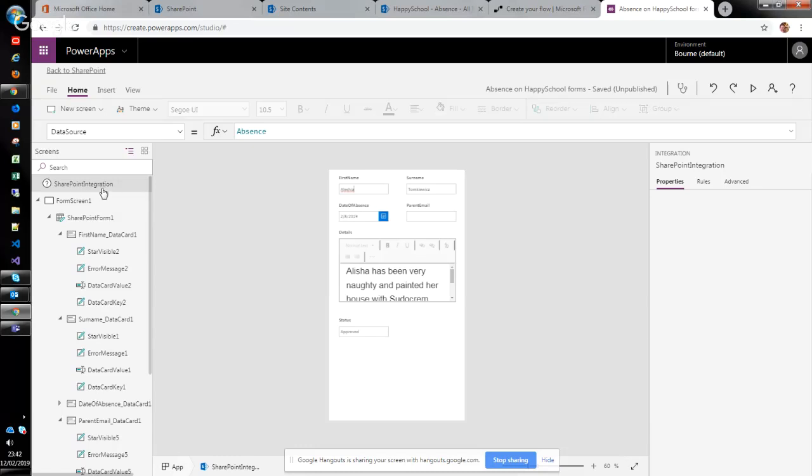Do not delete that. Don't play with it. Just leave it alone. It's there for a reason. That's what's kind of making it all work. So that's the magic sauce that's bringing this into SharePoint, actually embedding this app into SharePoint rather than the other way around.